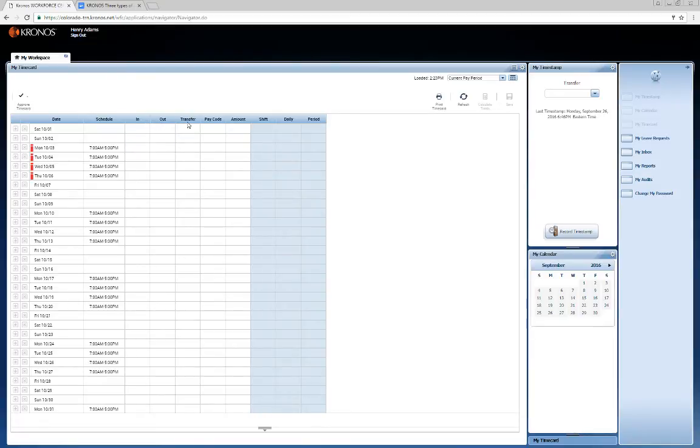So the transfer column, so we talked about the transfer drop down in the My Timestamp earlier. So if you recorded grant information, it would populate here in this column. The pay code column is basically for if you used any leave, so like annual leave or sick leave. If you submitted a time off request, it would show in this column.